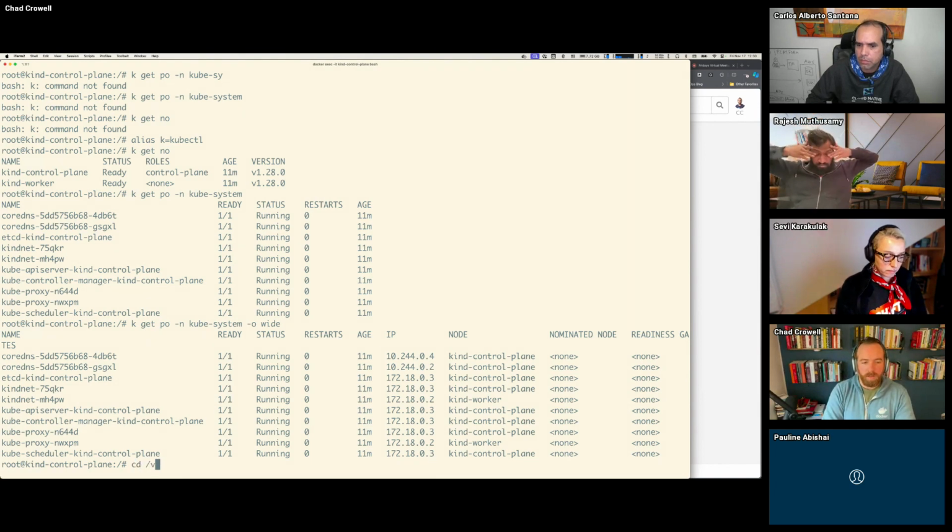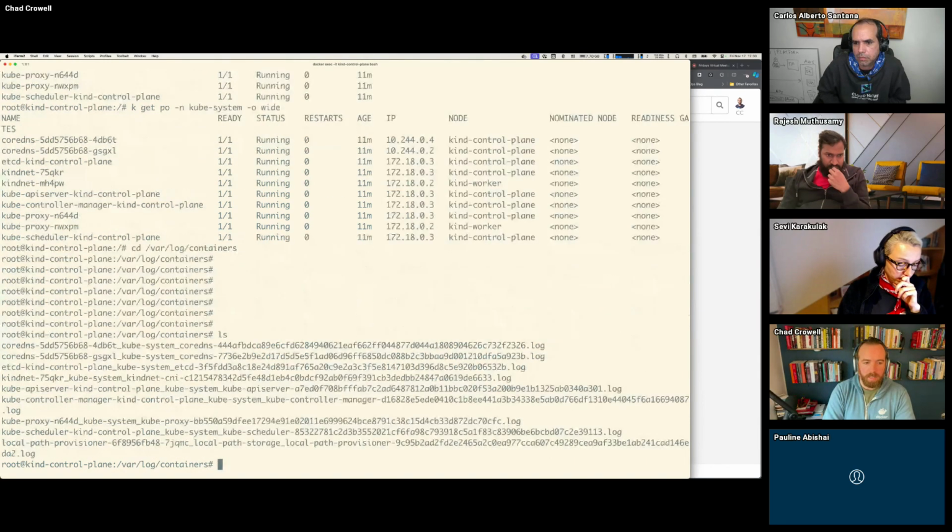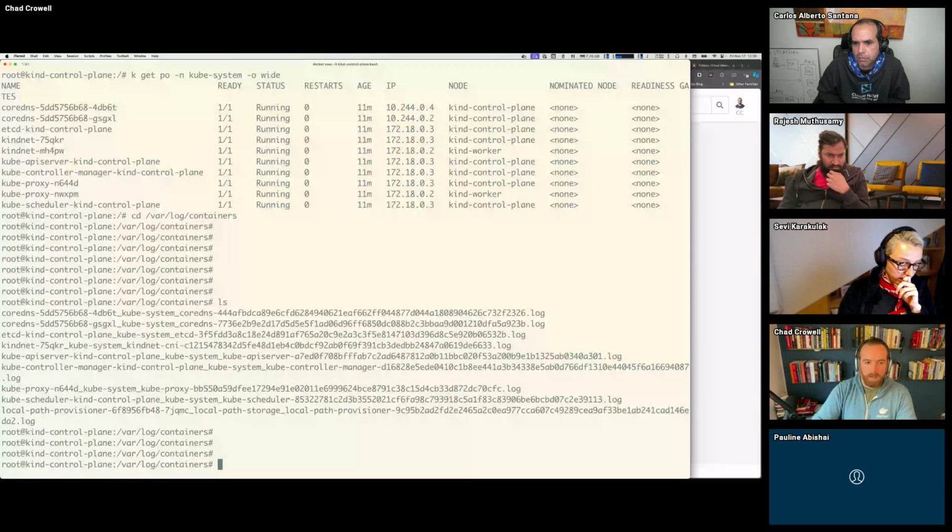But what I was getting to with the logs is, since we're on the control plane, we can go to /var/log/containers. We're in /var/log/containers, and we see the logs here grouped by the pod name. So you can quickly locate where the CoreDNS pod logs are, where the etcd pod logs are, where kindnet and the API server are, etc. So that's an alternate location you can use to view the logs: tail the logs, or open that log file.